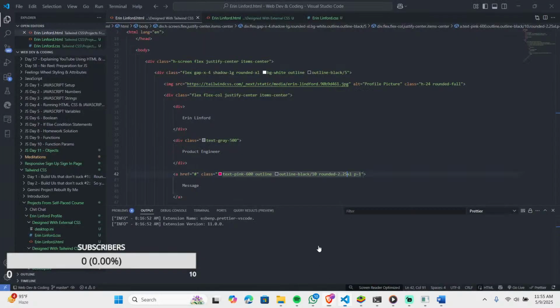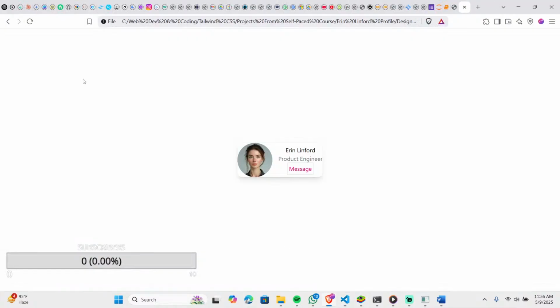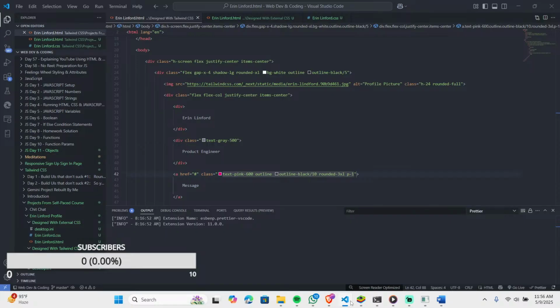okay, I got it. I got the error. 3XL is basically 24 pixels, and it works. It works, I guess. Why? I can't see padding from. Why the hell?